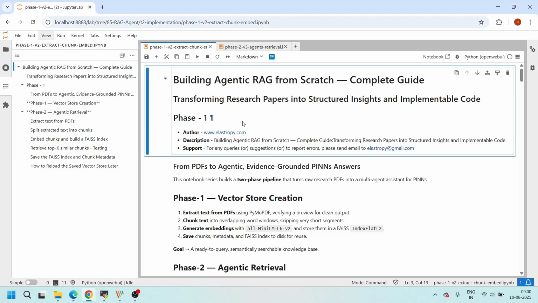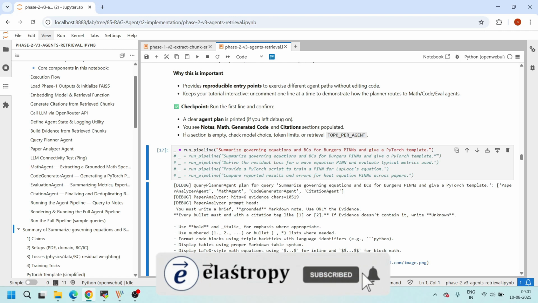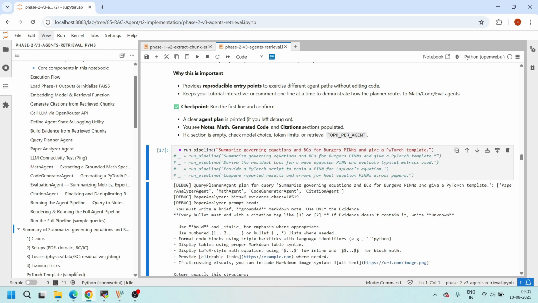In today's tutorial, we are going to build something that is both very practical and powerful. We are going to discuss in detail about building an agentic RAG framework for assisting us to understand research papers. This RAG tool that we are building can read through complex research papers on physics-informed neural networks. For the time being, we are using research papers on physics-informed neural networks in this tutorial, but the concepts that we present are applicable for any kind of research papers actually.